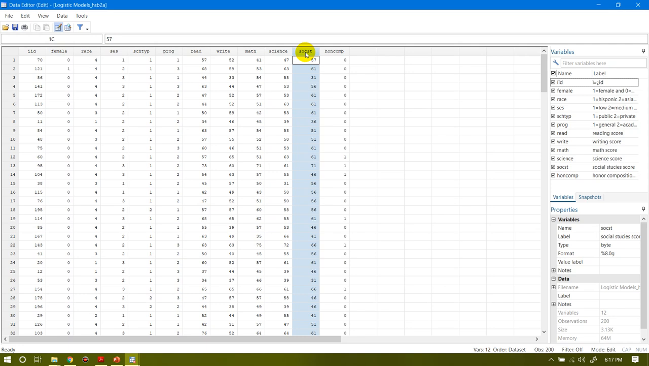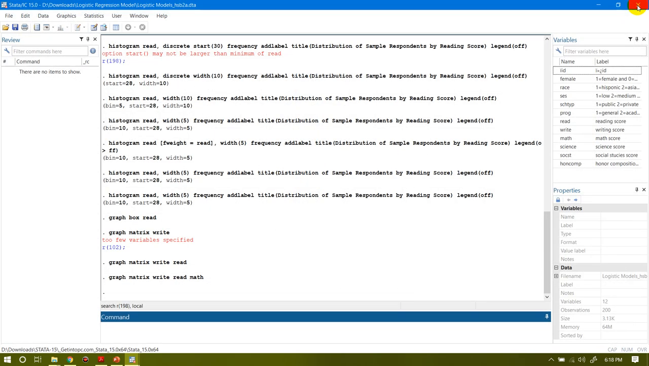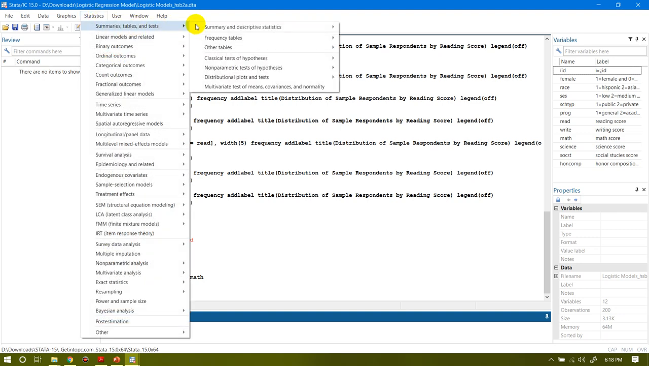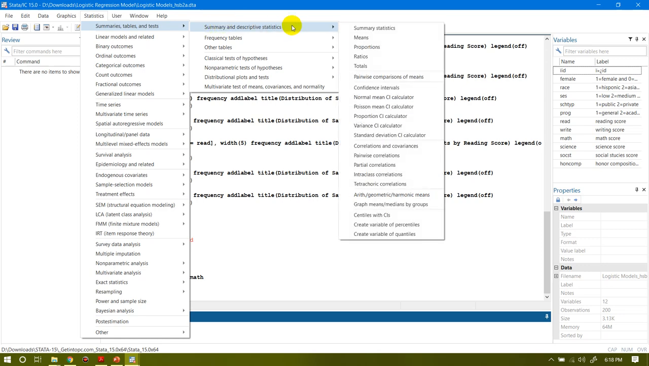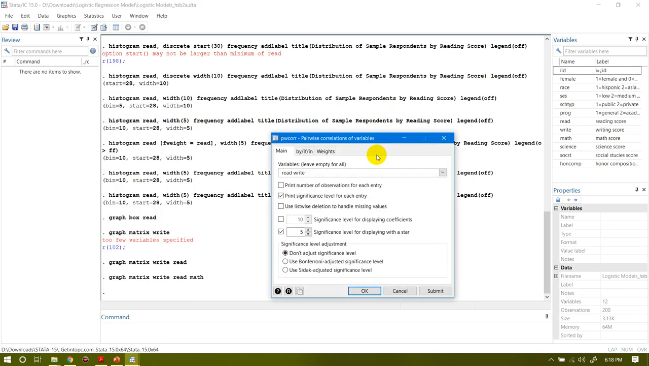Usually when we have quantitative data, we don't make cross tabulation, or we don't compute a Pearson chi-square test, but here instead we compute coefficient of correlation between two quantitative variables. So let me start with the data analysis. I will close this. So let me go to statistics, and here under this I would go to pairwise correlation.